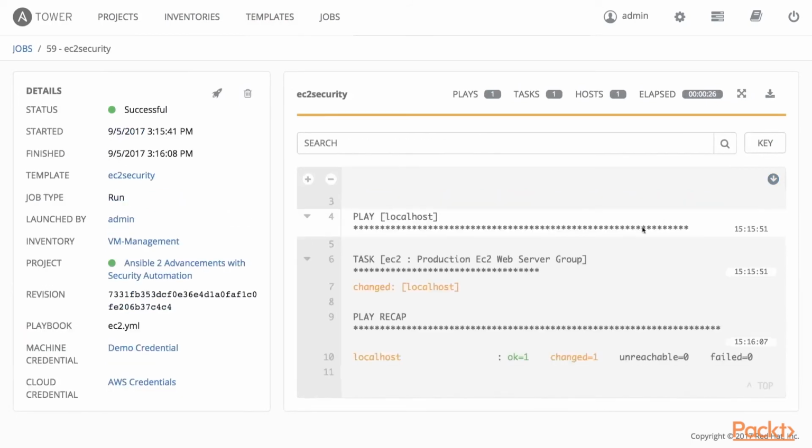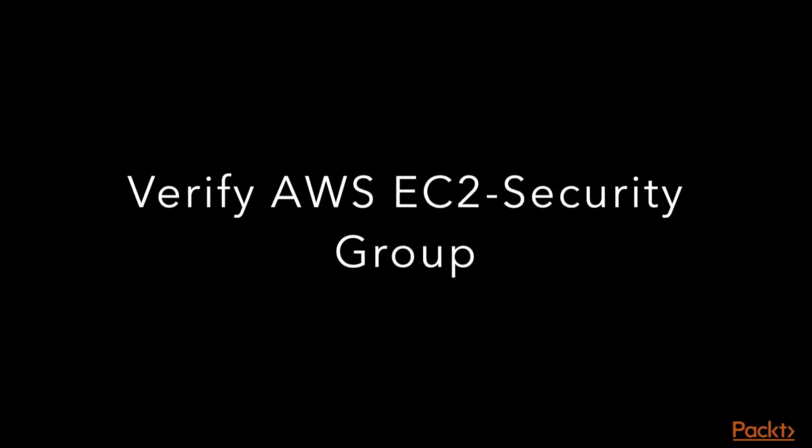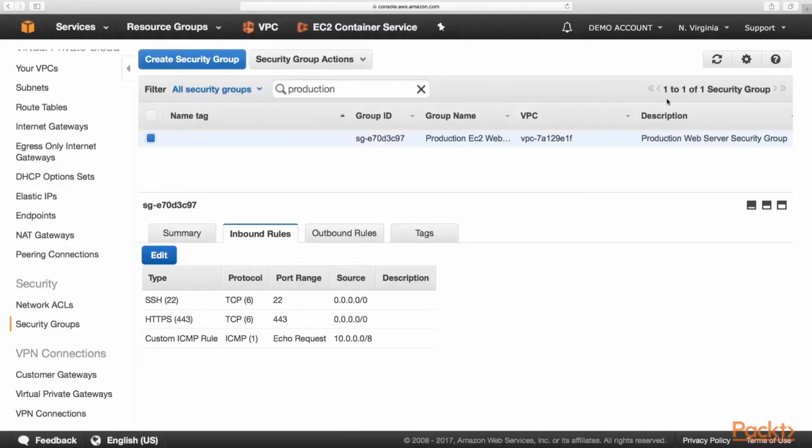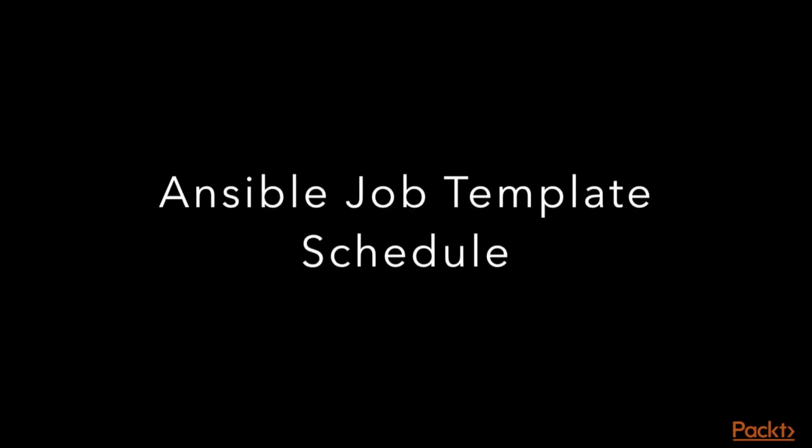An Ansible job is scheduled for running. The play recap shows the job went successfully. If we go back to the AWS security group for verification, the ingress rule of this security group is brought back to the desired state. Now we need to enhance this security posture by scheduling the Ansible job template on a regular interval.